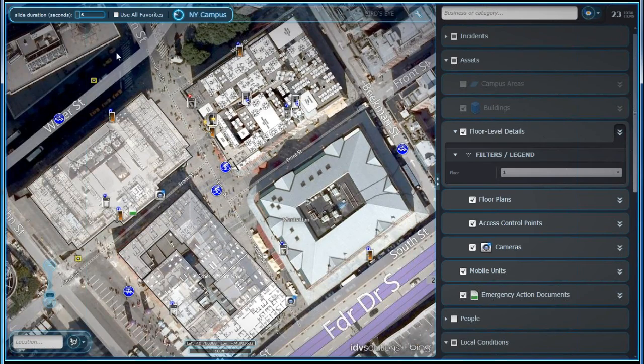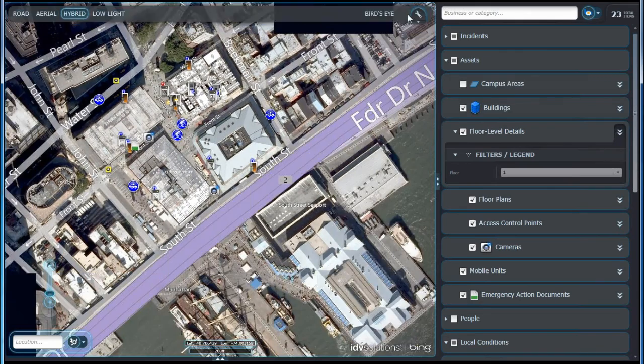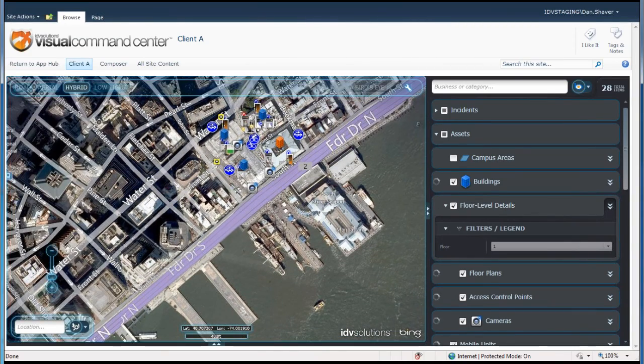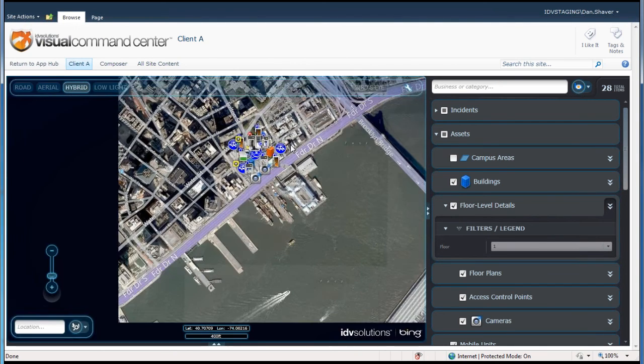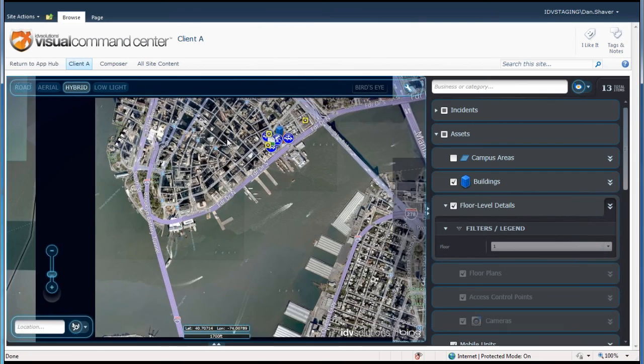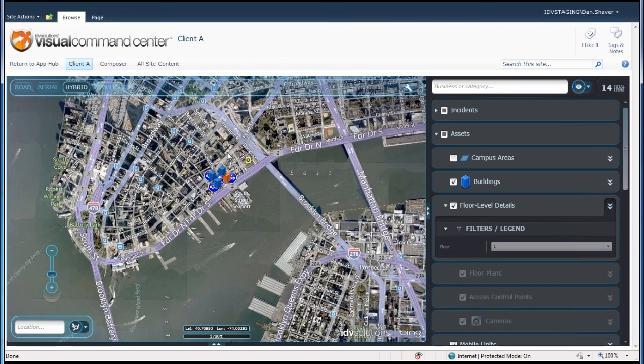I should also mention at this point that spatial alerting is part of the Visual Command Center. So the ability to set spatial buffers around your facilities and then receive notifications if something happens within X kilometers of a facility or an asset. A very powerful tool, an essential tool for managing physical security operations.